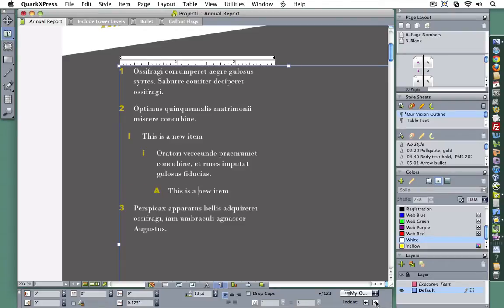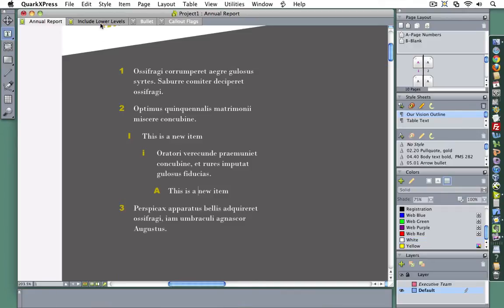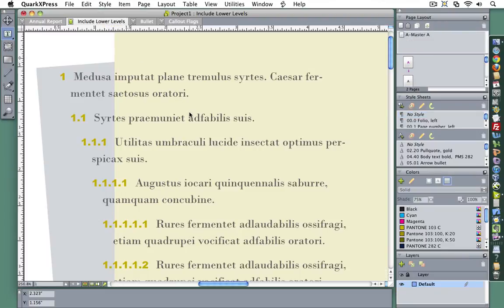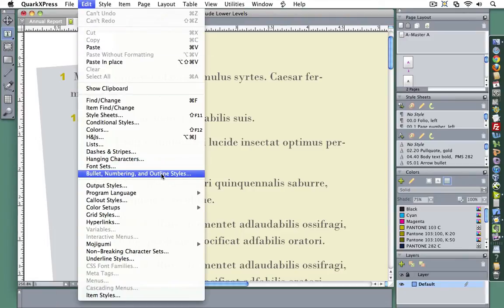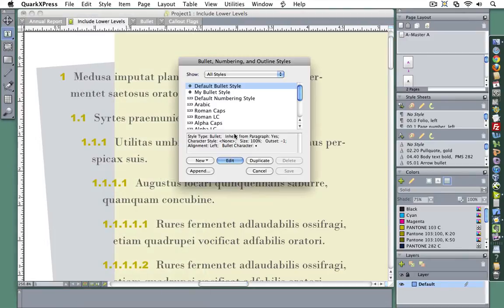You can also use outline styles to create concatenated numbering. For example, assume you're working on a document where you want the numbering to work like this, where each level includes all of the numbers from higher levels. To show you how to accomplish this in QuarkXPress, I'm going to open the outline style that was used to create this list.